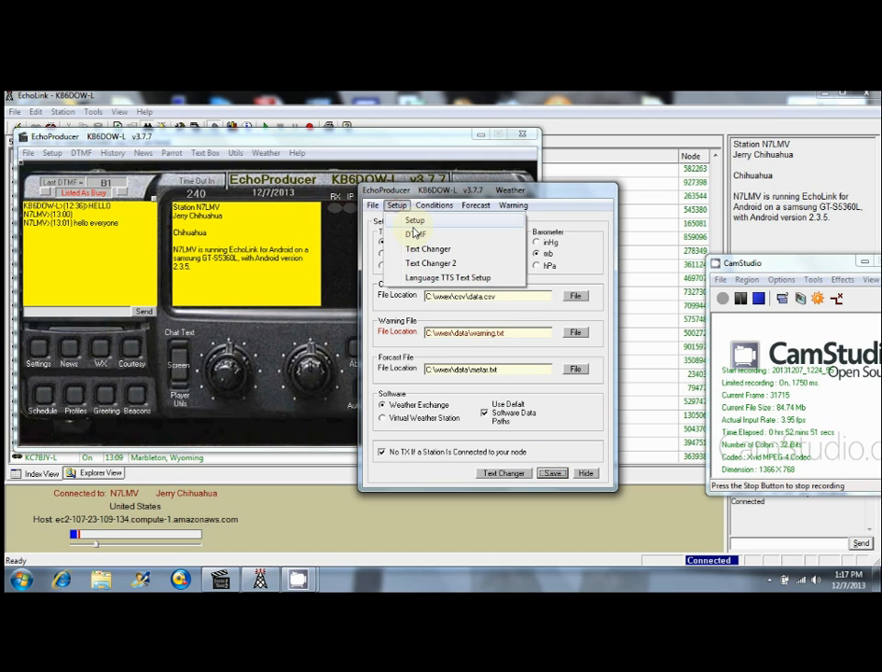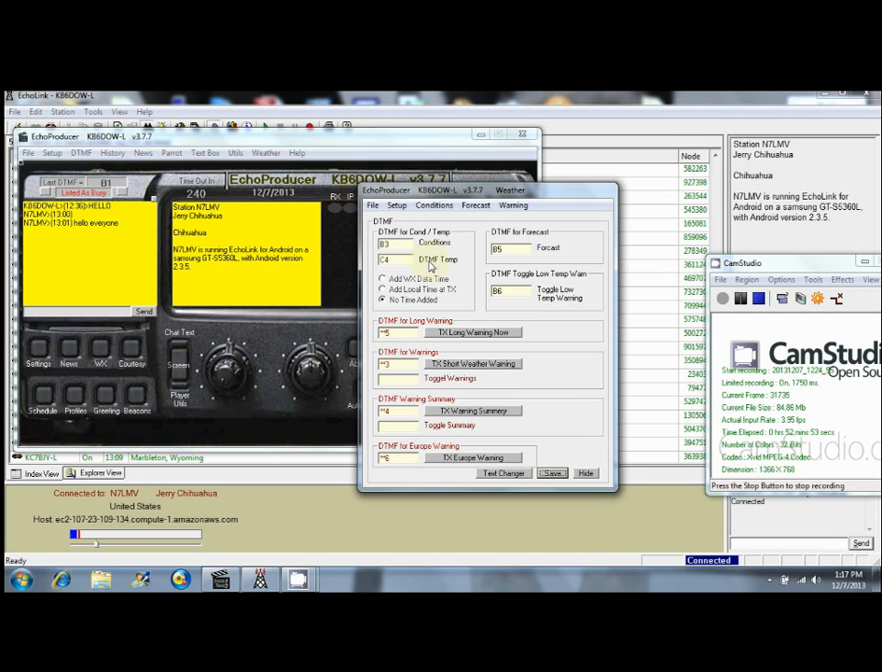Go back up to Setup, go to DTMF. This is where you can type in the DTMF tones that you want to say the condition. I have B3 for the condition. I'm going to change this to B4. B4 for the temperature. B5 for the forecast, which is long. And then B6 to turn on and off the low temp warning.